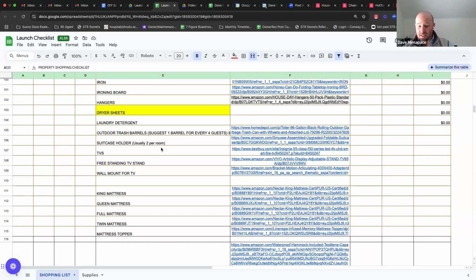We have our suggested TV. I love the Insignia Fire Stick TVs. It's got a really simple remote control. It's super easy for guests to sign into their own accounts for anything they want to stream or watch. It's just really great. Suitcase holders.